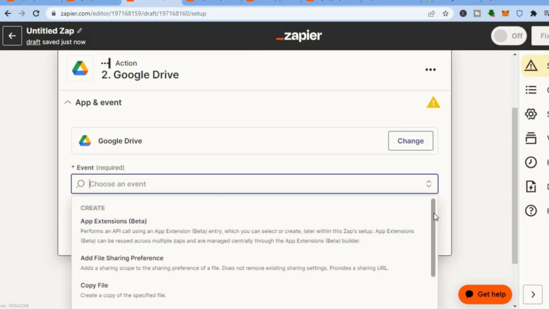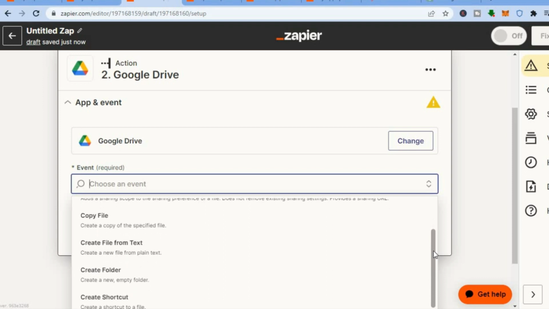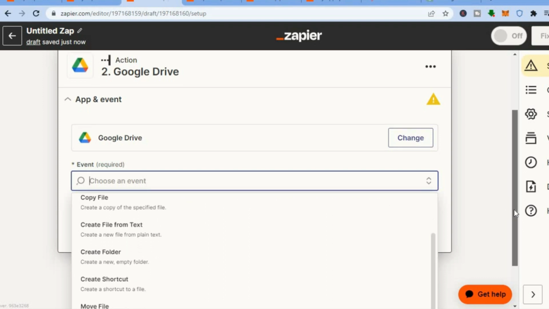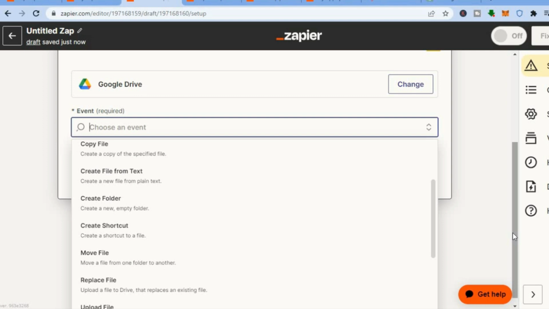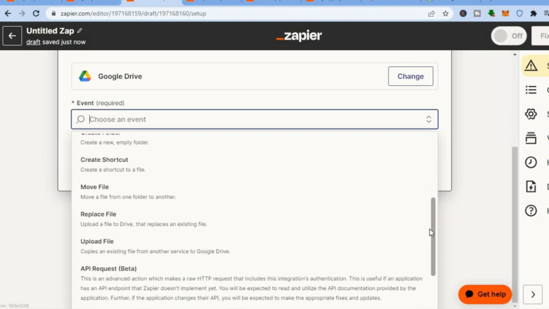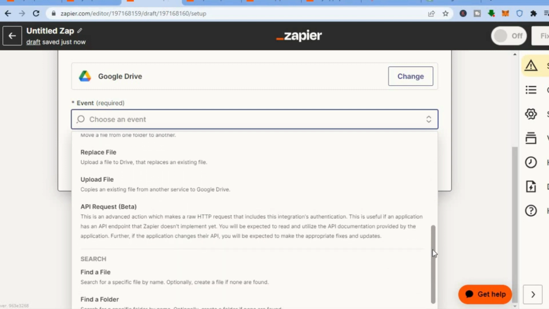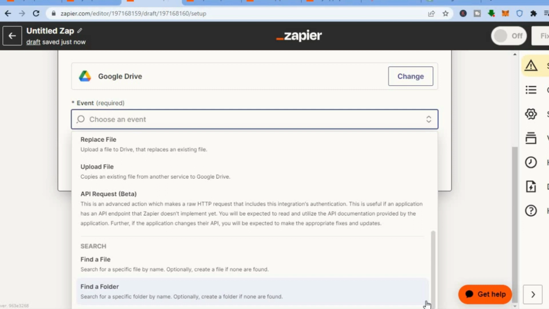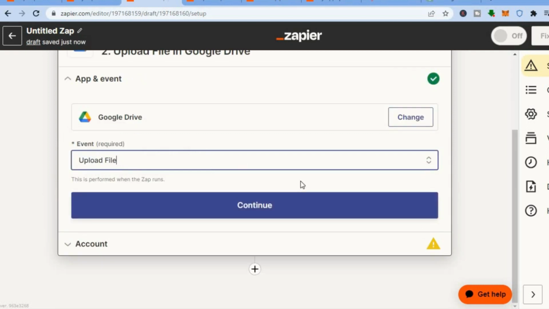And then from there, you could scroll down, and again, you can see the different actions that you can combine YouTube with Google Drive with. So you can see right here, you'll be able to create a file from text, create a folder, create a shortcut, or move files. And you can scroll down and you can see the numerous actions that you can use. So all you would need to do is choose an action. So for example, upload file, I could tap on that. Then from there, I'll tap on continue.